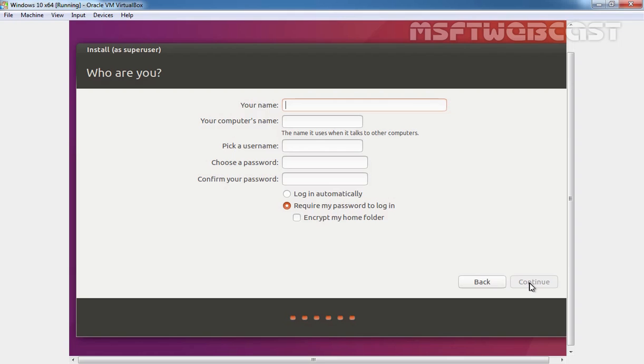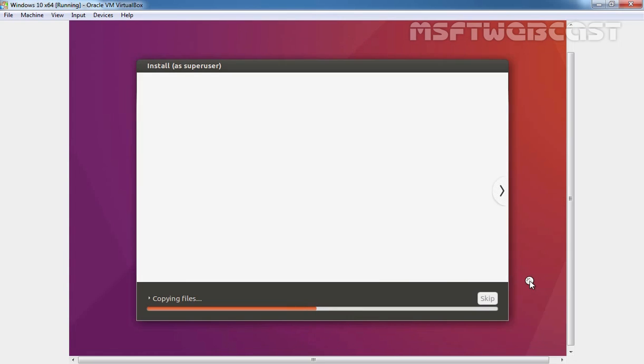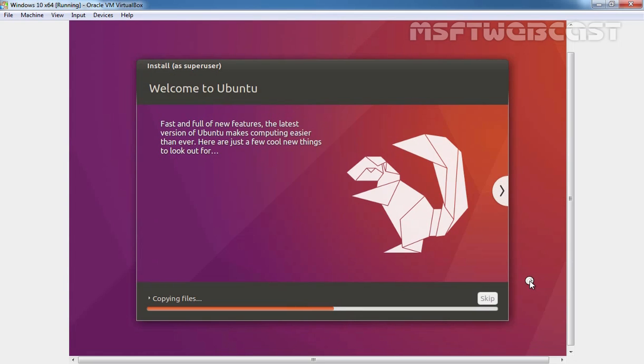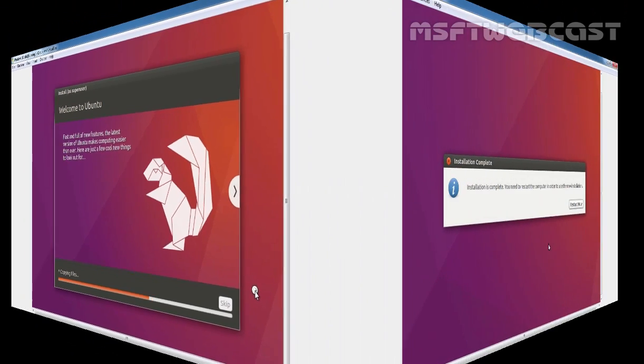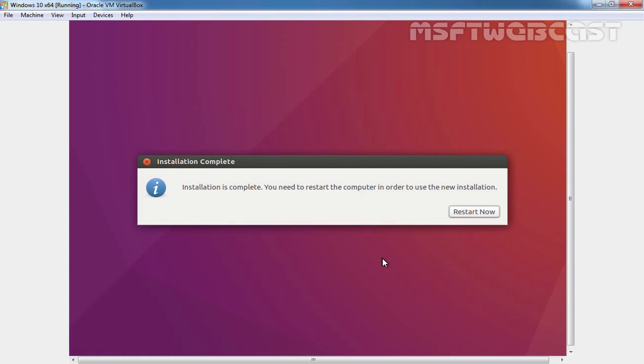Now this is where you have to enter your user details in the right order. So let's specify the name of our user. Let's specify the password, and then click on continue. So these are all the settings required for customizing the Ubuntu 16.04 installation. From here on, the installation process will run automatically until it reaches the end. After the installation process reaches its end, hit the restart now button in order to complete the installation.